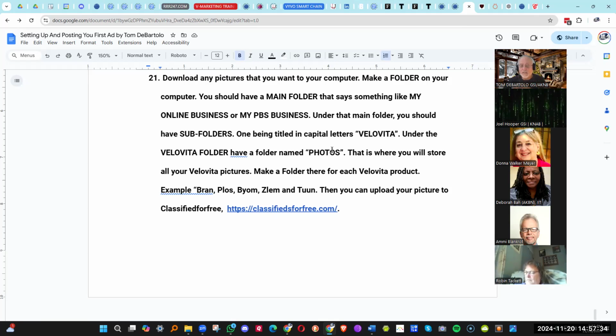Now, within the Photos folder, you want to have more subfolders. For example, you're under Photos and you make a folder for each Velavita product. For example, a brain folder, a plus folder, a biome folder, a Slim folder, a tune folder. And underneath each one of these, you put a subfolder named photos. So you have brain, underneath brain, you have photos. Plus, underneath plus, you have photos, right? Now you put your pictures in there. Then you can upload your pictures to the classified site.